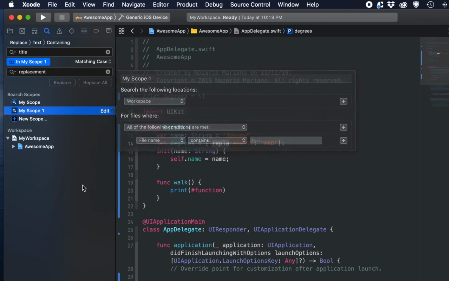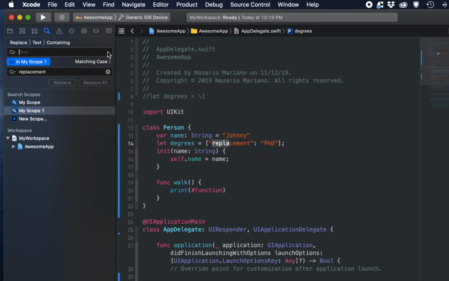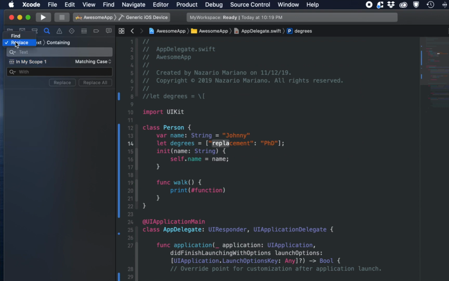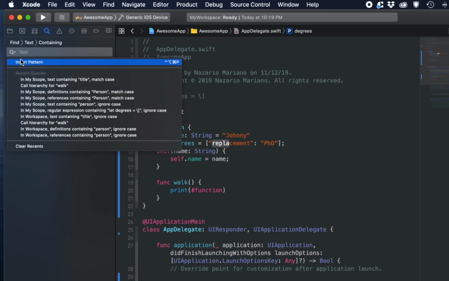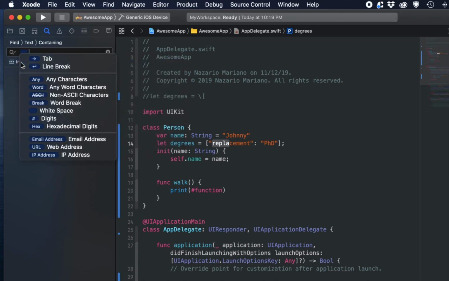To find using patterns. Use patterns to refine a search by adding placeholders for white spaces, URLs, hexadecimal digits, and other characters into the search field. When performing a find or replace operation, click the magnifying glass icon in the search field and choose Insert Pattern from the pop-up menu. Select a pattern to insert in the search field.